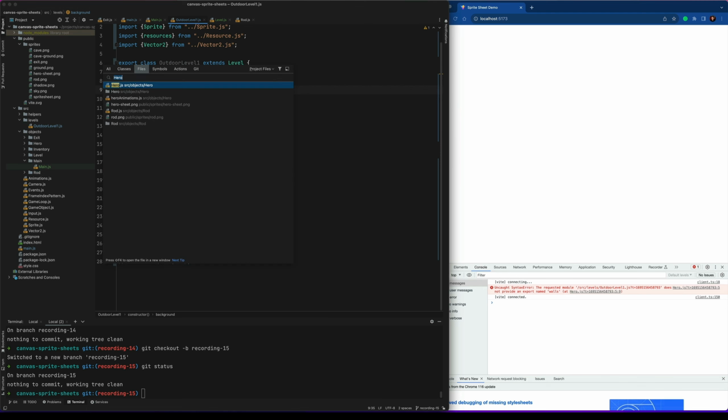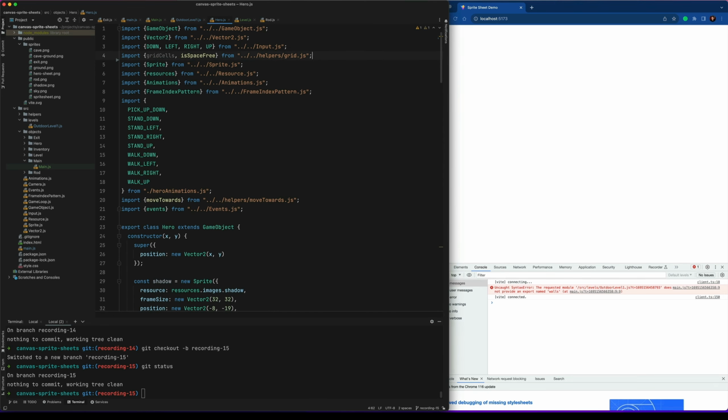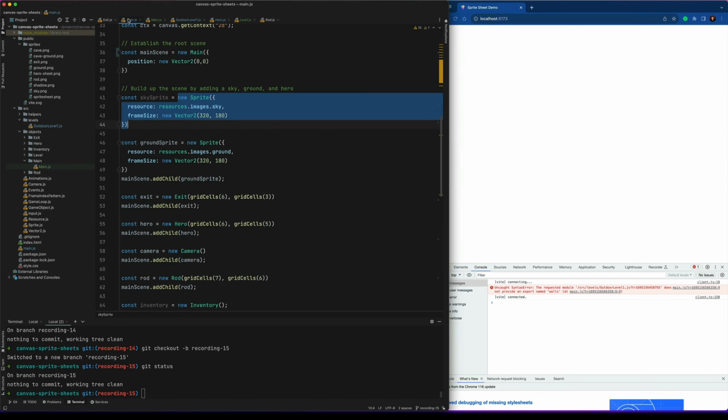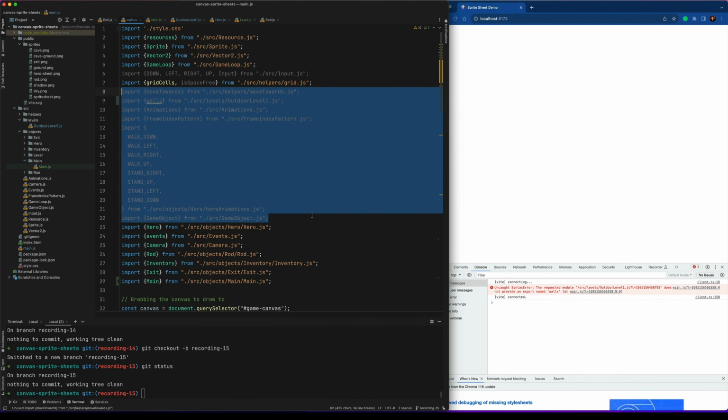Let's go to our hero real quick. And remember, it's trying to import these walls, but those don't exist yet. So we're going to remove that line. And then we'll remove that same line from the top level main.js. In fact, we can remove all these unused things.